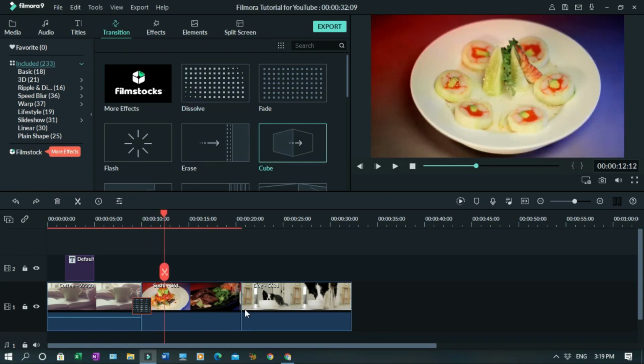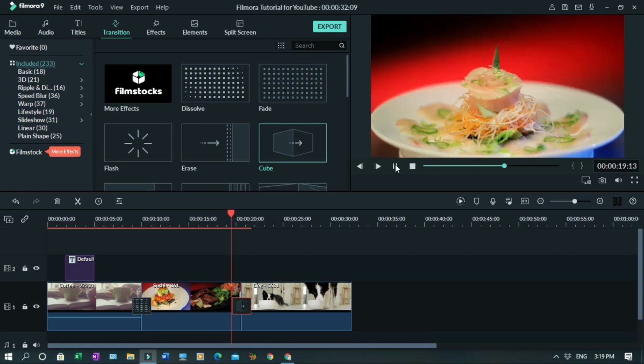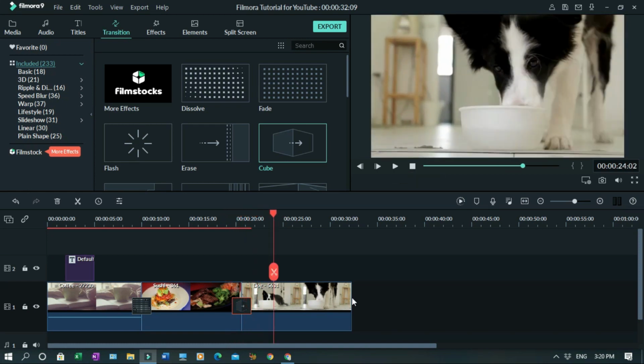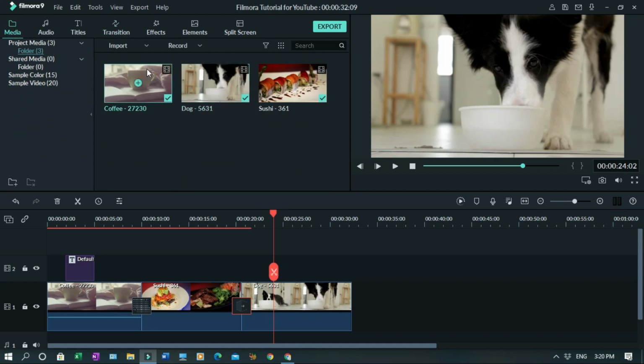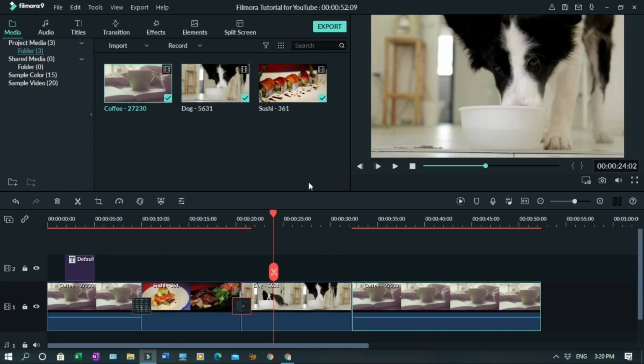Alright, so for this I'll use cube. I like using this one too. So play. That's nice. Alright, so there's one more. I would like to show you another transition. So let's go back to media, the coffee again. So it's like breakfast and at night or something like that.